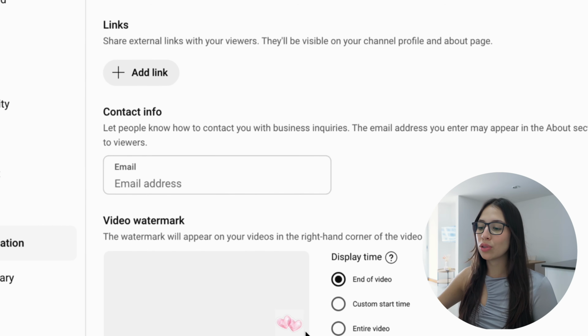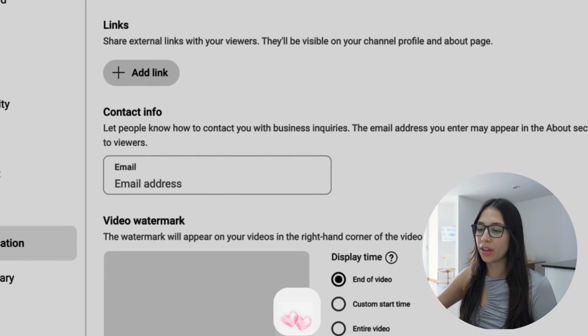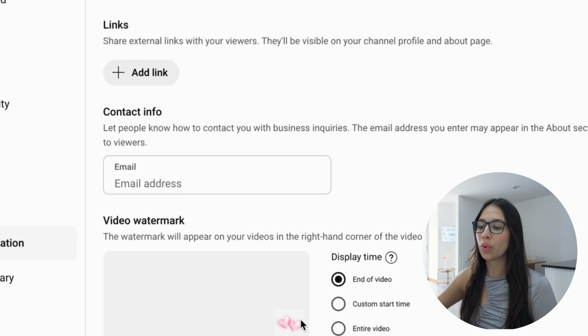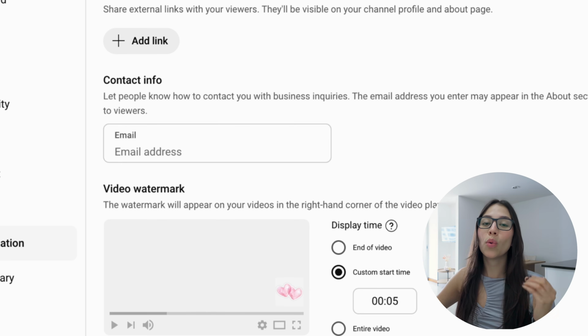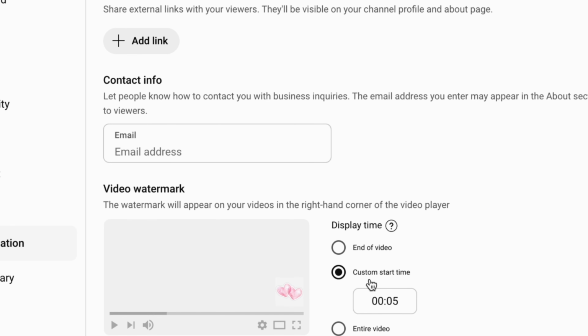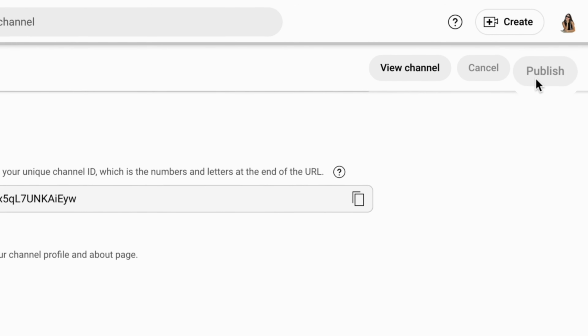As you can see, YouTube is going to show us a small preview of how our watermark is going to look in our videos. You can also select a timing. So for example, if you only want the watermark to appear at the end of your videos, you can select the first option. If you want the watermark to last the whole video, select entire video. And if you only want to have it at the start of your video, select the second option. Once you're done, click on publish.